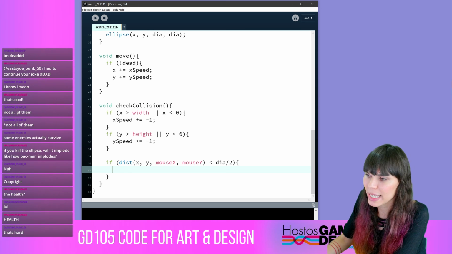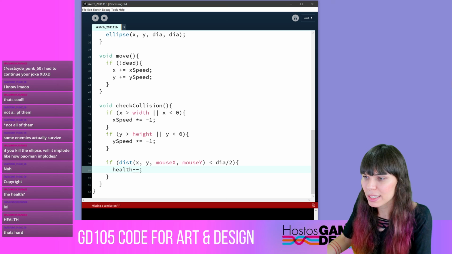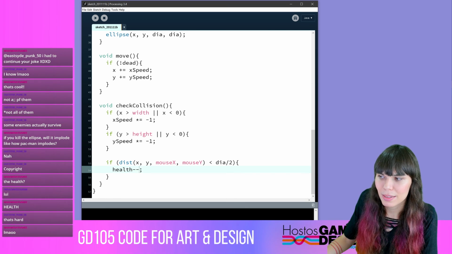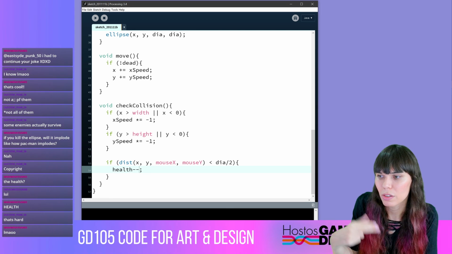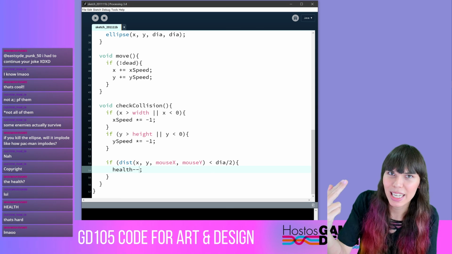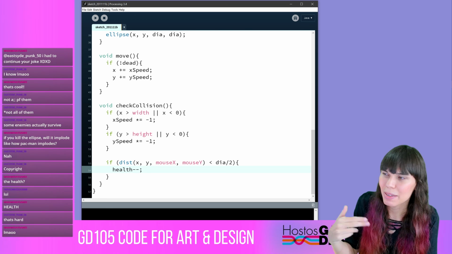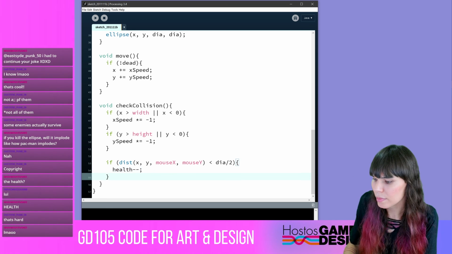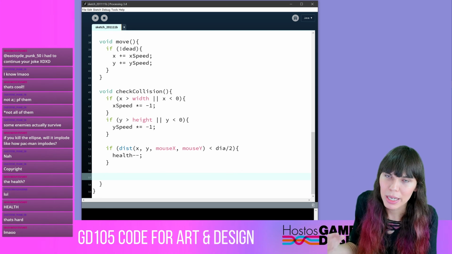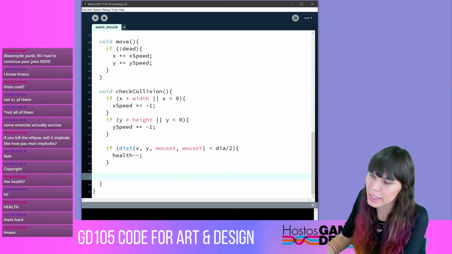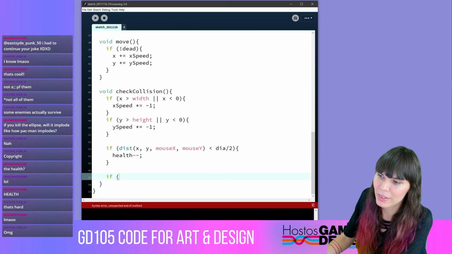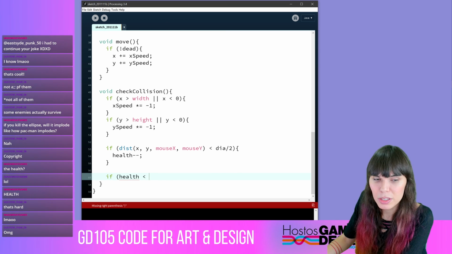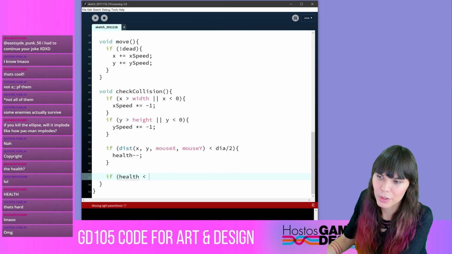So if we want the health to go down, we can write health minus minus. So minus minus will take whatever the value is and decrease it by 1. So if it's 100, make it 99. If it's 99, make it 98. If it's 98, make it 97. So then we might also want to check if the health goes below a certain amount. So if the health goes below what amount for it to die?